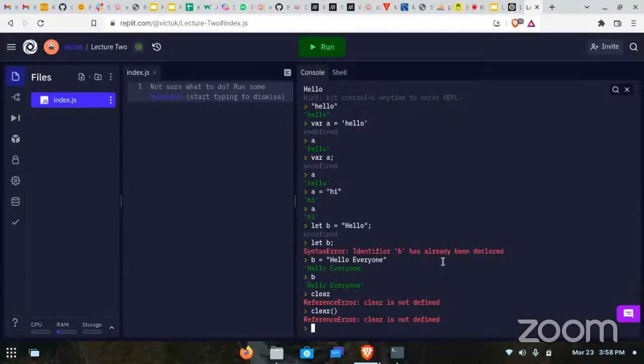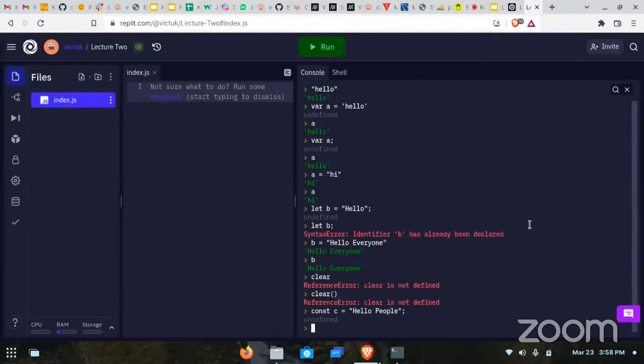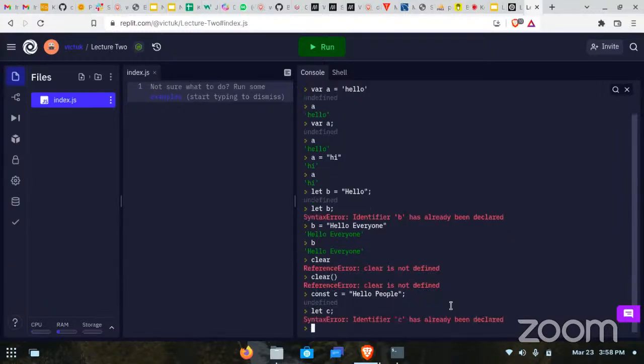So if we wrote const c is equals to hello people. So if I do that, c is equals to hello people, and I now write maybe, let's see, for example, it will tell me that c has already been declared.